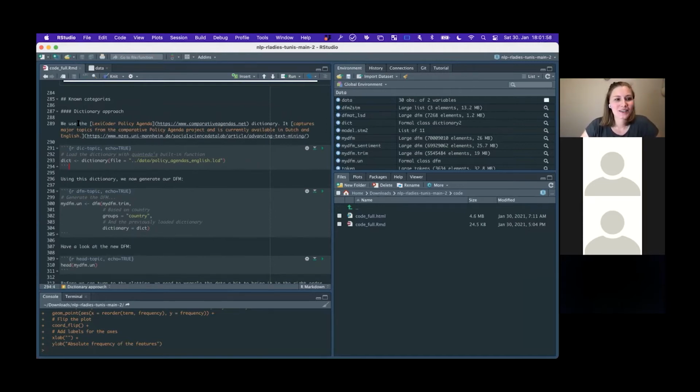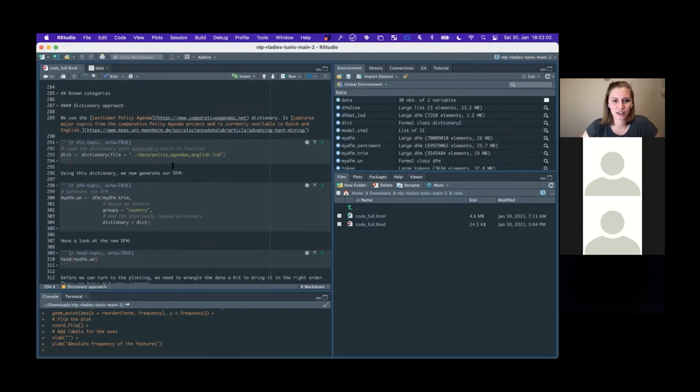Anyways, we're in line 285, starting with the dictionary. We're using the Lexicoder Policy Agenda Dictionary. This is also one thing that I frequently forget when doing these analyses: it's currently only available in Dutch and English. So if you have, for instance, a French or a German text, or something in a different language, it might not work for your text, right? Multilingual analysis is also a totally different field, and probably a way more difficult one than a monolingual analysis, as with the English I do here. But just that as a side note.